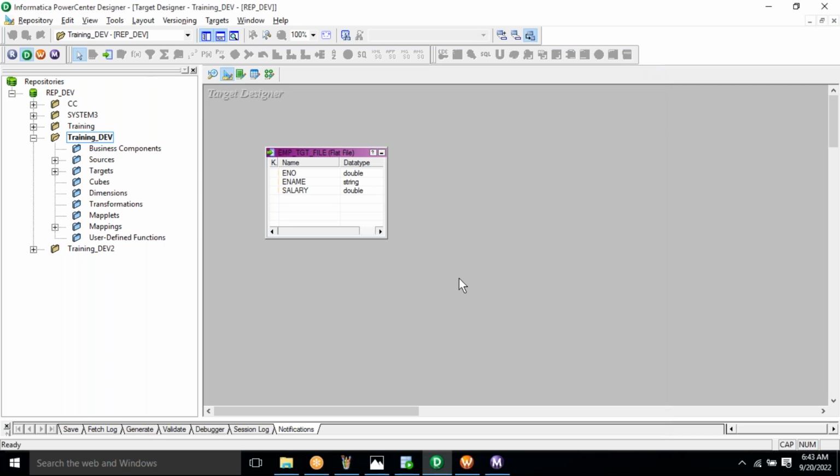So you can see here we do not have any target table or flat file. Even though we don't have any target table or flat file, we have created a target flat file definition and we have added the new columns in it. Okay, so after importing the source and target, now we will start creating the mapping.